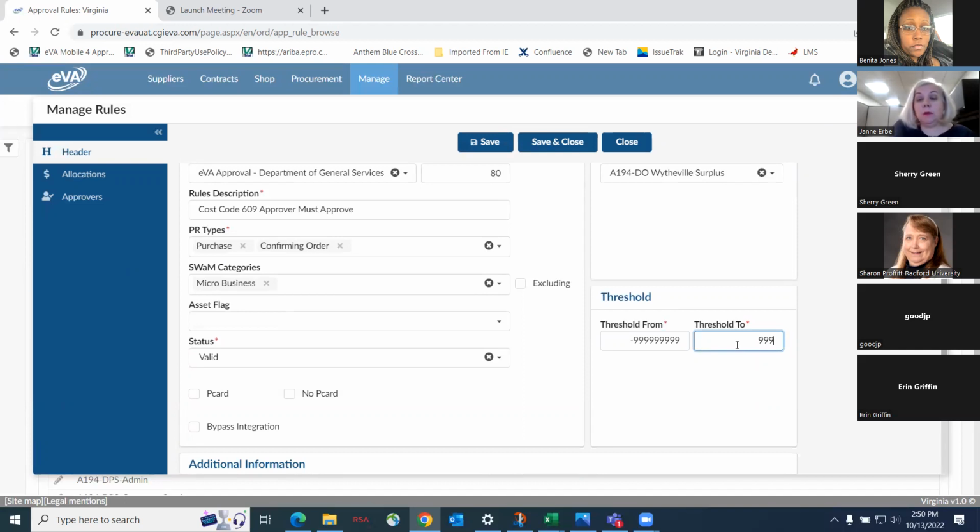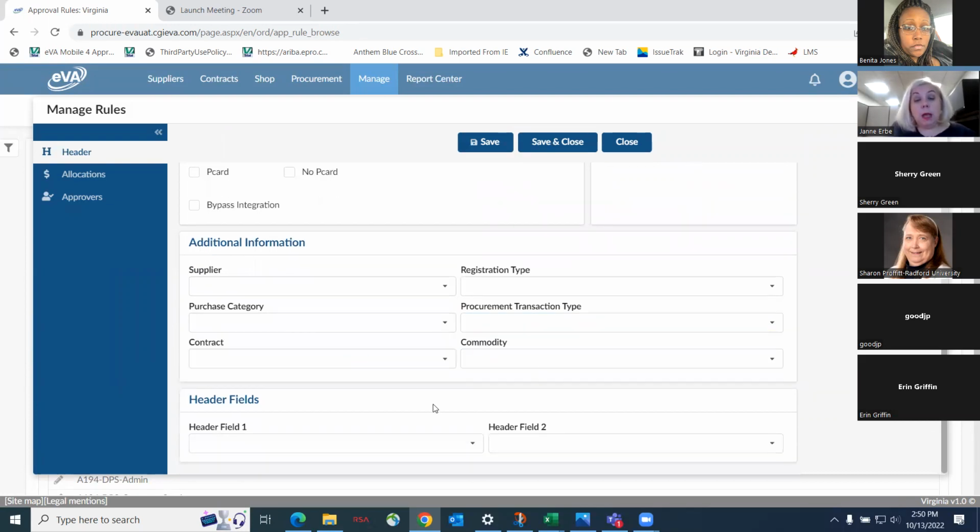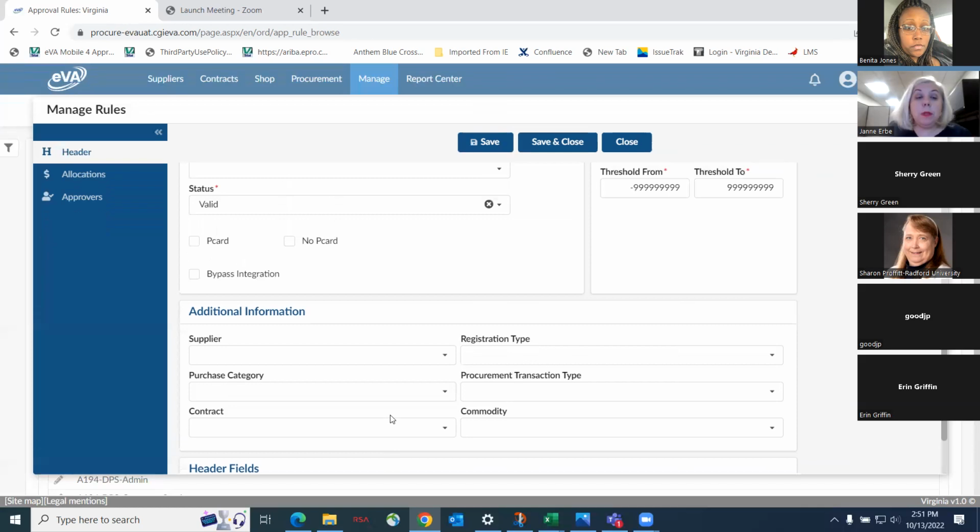So we would do again 9 nines. And this is really showing that basically anything from 0 to infinity, this rule will be applied for any dollar amount. I also have different scenarios. I can pull in only if it's a certain supplier, only if it's a certain registration type, purchase category, procurement transaction type, contract, commodity. I can also set this signer rule to fire off the header field that we just saw, or the header field two. So really you're building your own signer rule based on all these different options.